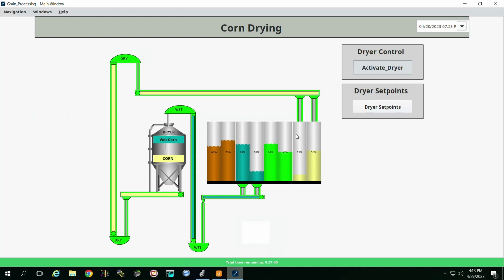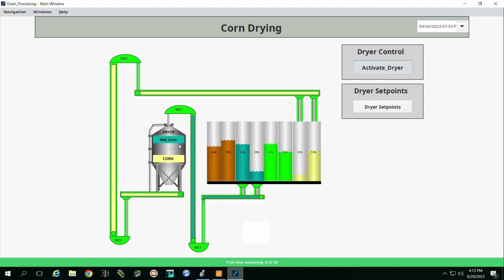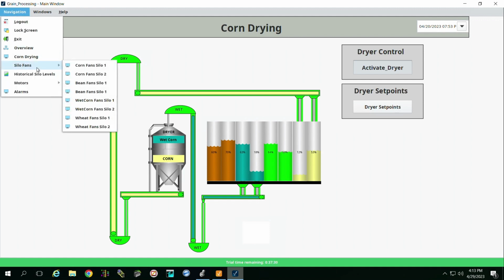Just like the overview window, there's dryer set points. You click on that button there. You can set the high set points and the low ones. Pretty simple stuff. Go back to the menu navigation on the top left, and then we'll go down to silo fans.